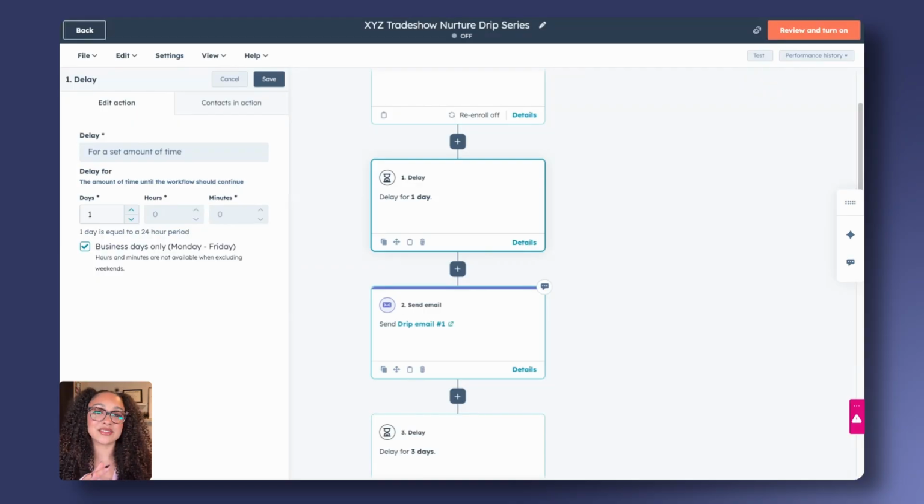We're even having to use the settings to only run the workflows Monday through Friday, 8 to 5, or anything like that. Now we can truly use this customization to just delay by business days and know that our weekends are going to be skipped.